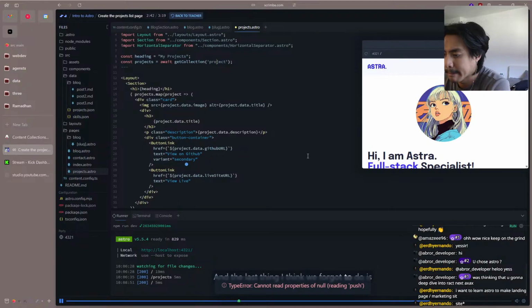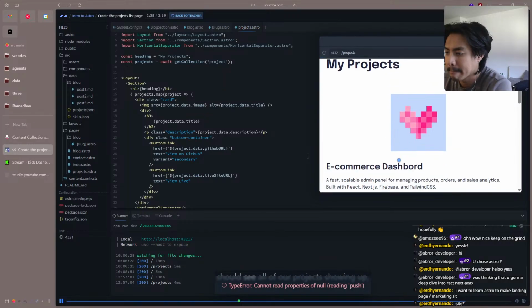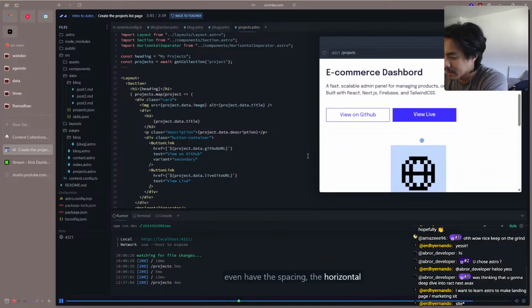And the last thing I think we forgot to do is to add the horizontal separator to give some vertical spacing between our projects. So let's come down below this div, and let's now add in the horizontal separator. All right, we can save that, and then we can navigate to our projects tab, and we should see all of our projects showing up. Even have the spacing, the horizontal separator in between them all.